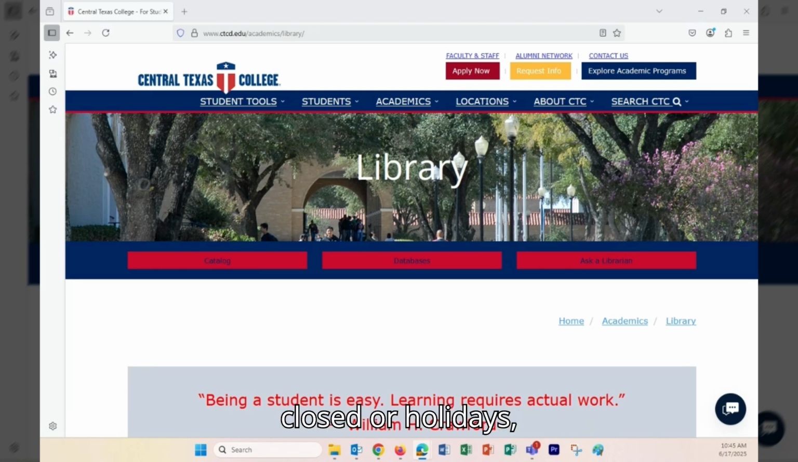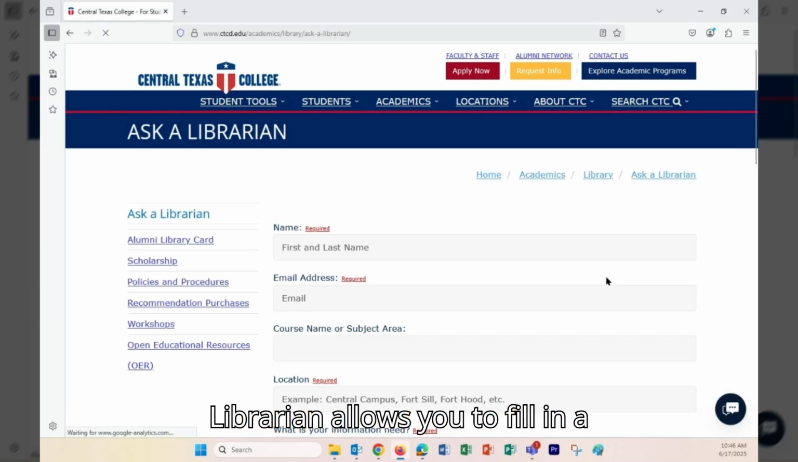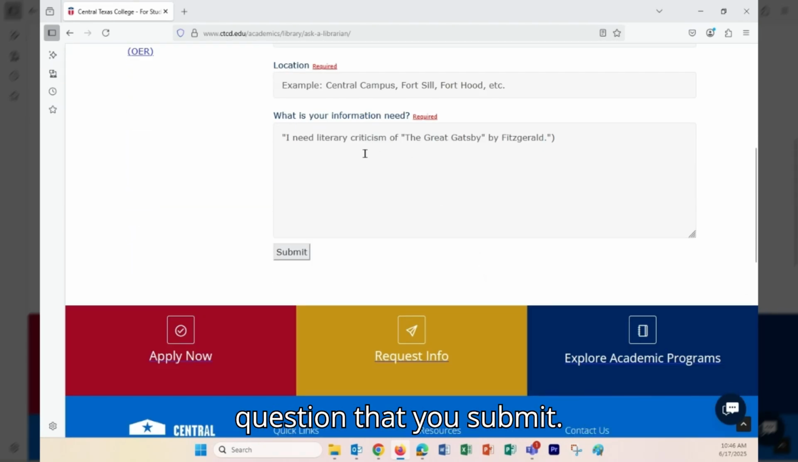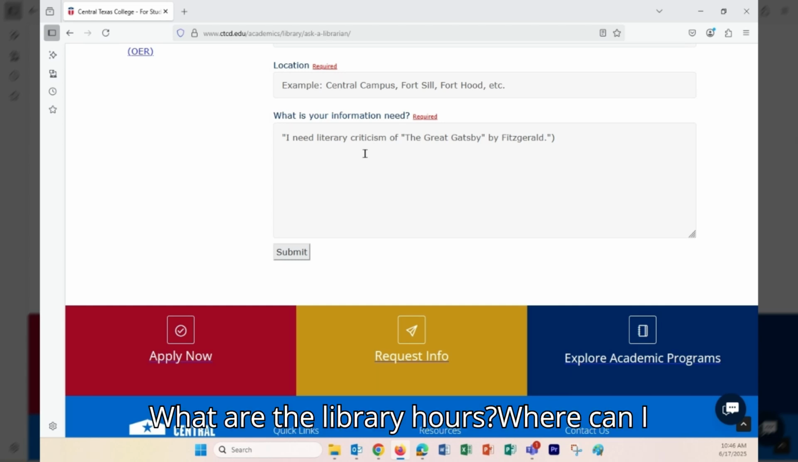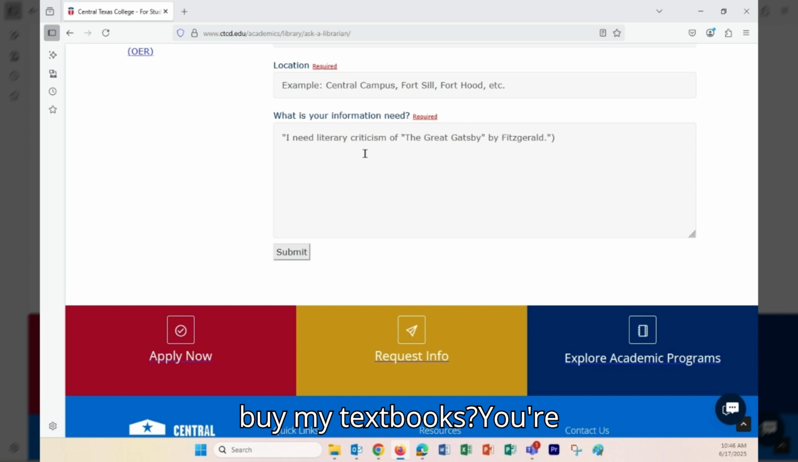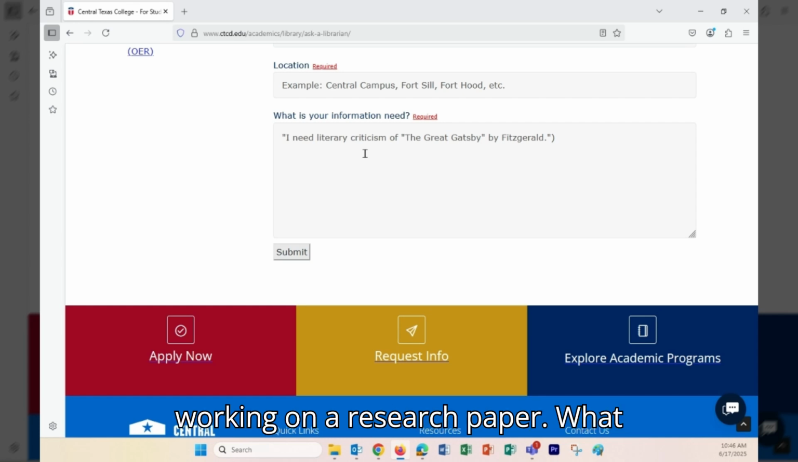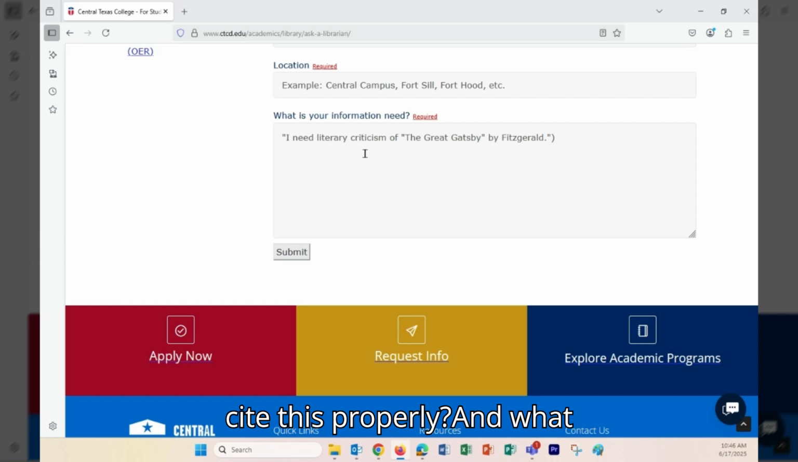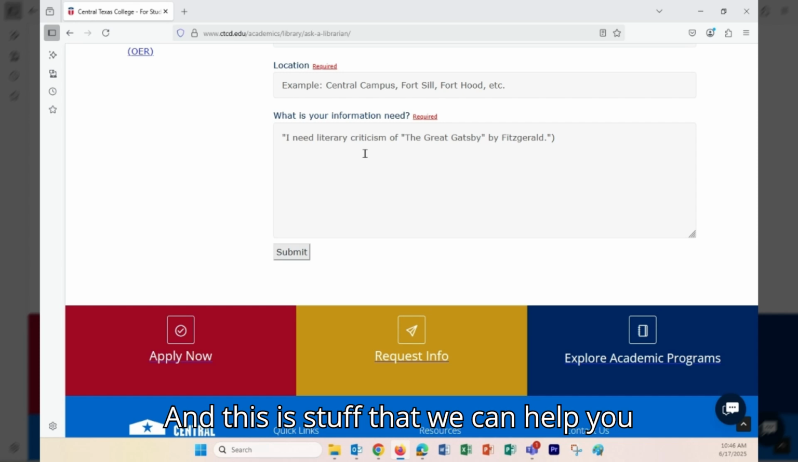Now, on days that we're closed, or holidays, breaks, or because of weather, you have the ability to use the Ask a Librarian feature. Ask a Librarian allows you to fill in a form, and it can be any kind of a question that you submit. What are the library hours? Where can I buy my textbooks? You're working on a research paper. What databases or keywords can I use? I've got a source citation. How would I cite this properly? And what style you need it cited for? And this is stuff that we can help you with.